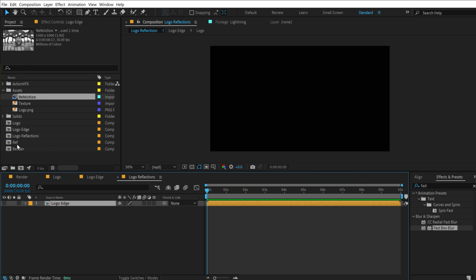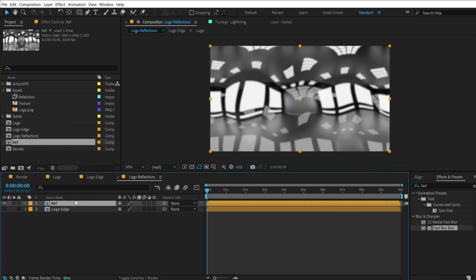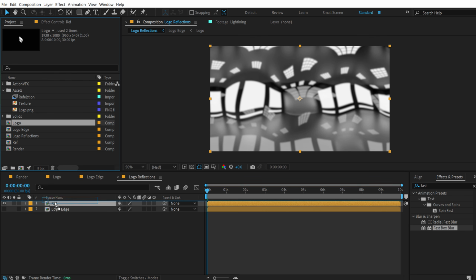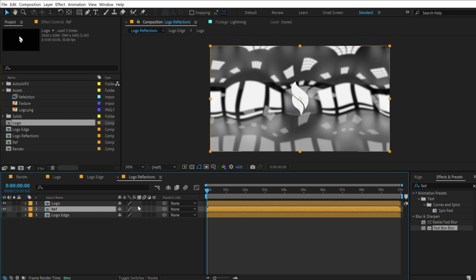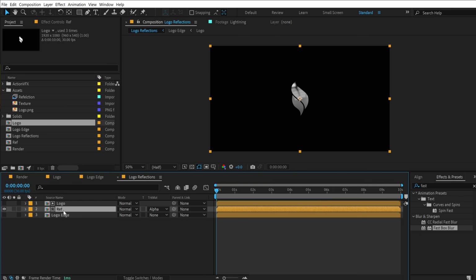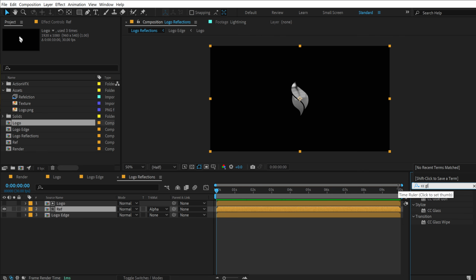Let's drag the reflection composition on top of the logo edge. And on top of that, I'll add the logo composition. Then change the track matte of the reflection comp. If you don't see the track matte option, you can click on this small button and then change this to alpha matte. Then on the reflection comp, go into effects and presets and add an effect called CC Glass.